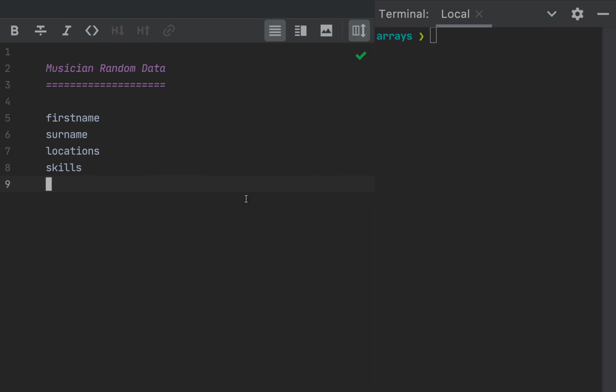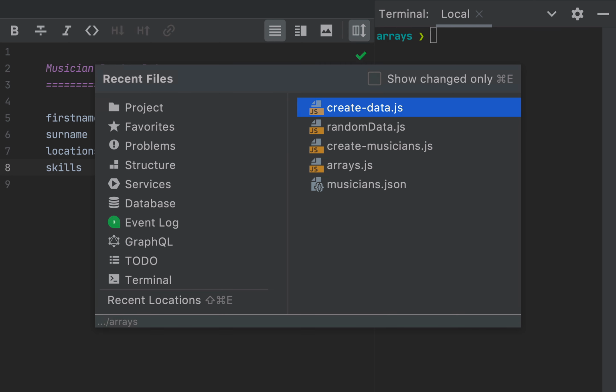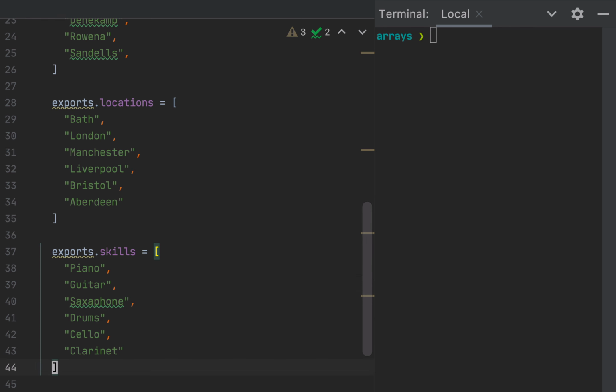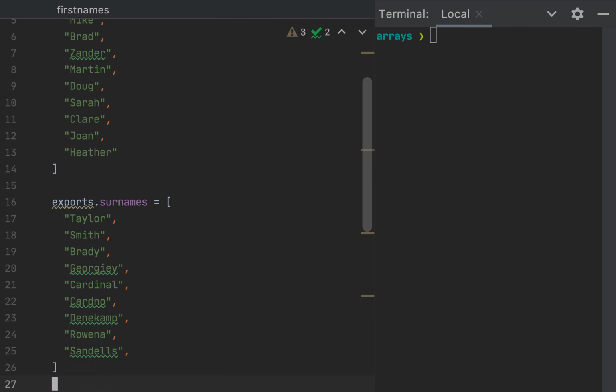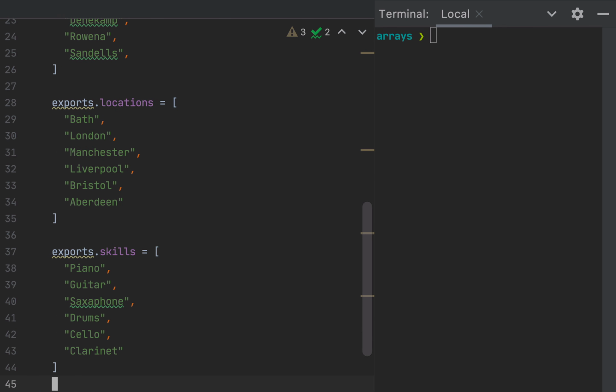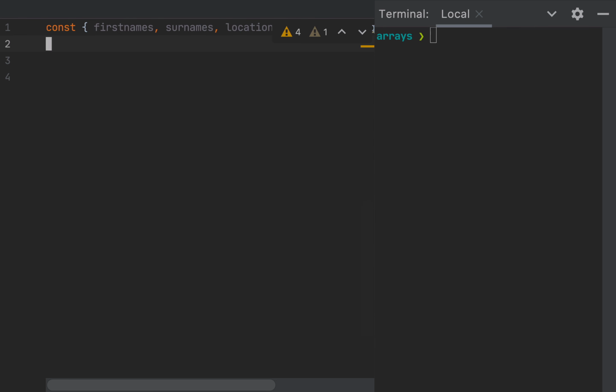I was working on a side project of mine, which is a musician database. And I thought it was a great opportunity to talk about arrays, because one of the things I wanted to do was just to create a set of random data. So one of the things I've done is just very quickly created a set of values that could go into these places, like first names, surnames, locations, and skills, and pulled them into this JavaScript file.